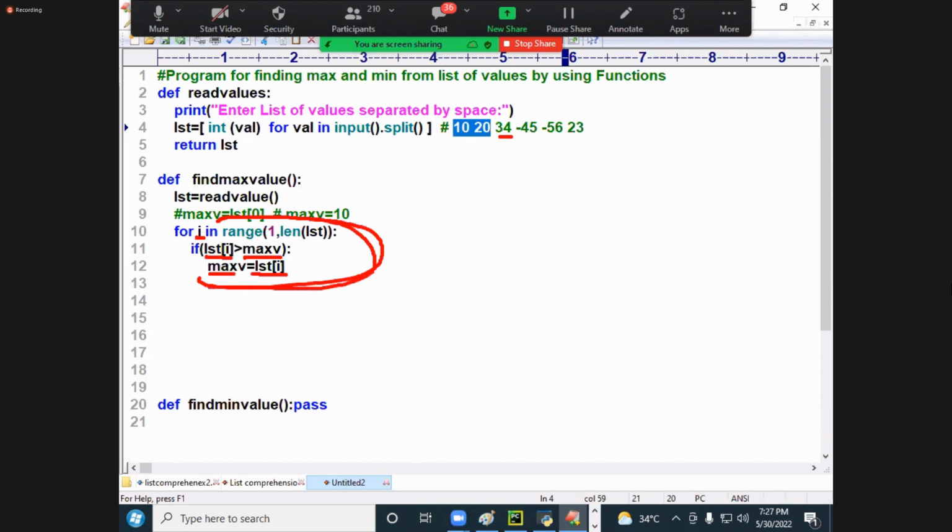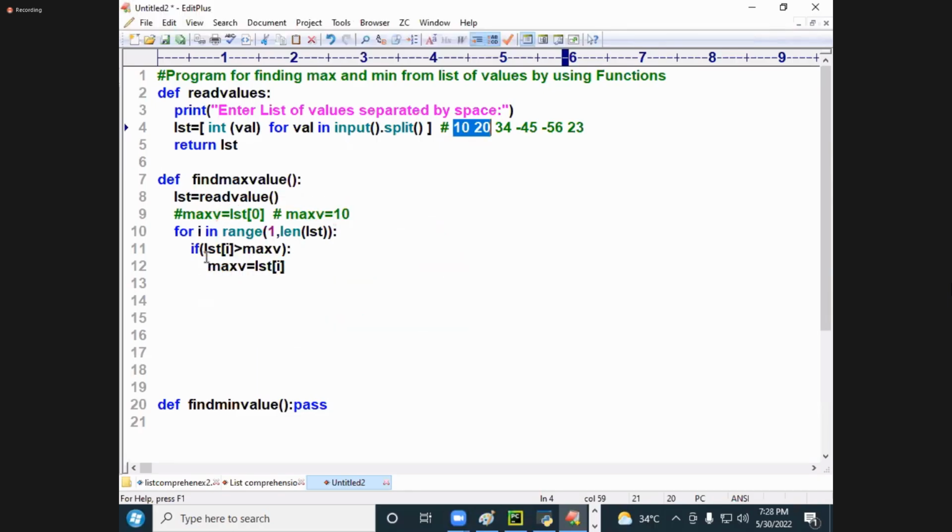As well. Go back. What is the next value of I? List of 3, minus 45. Greater than what? 34. False. False means what? Go to for loop. I value 4. List of 4, minus 56 greater than 34. Next for loop. List of I is 5. List of 5, 23. 23 greater than 34. False. For loop out. How beautiful it is. Return what? Max V. Return max V.